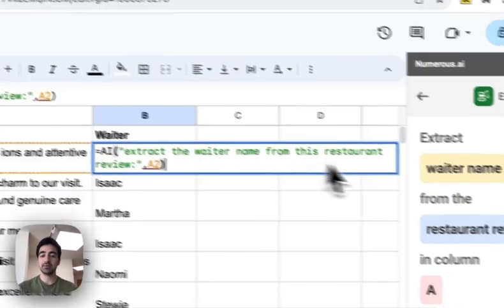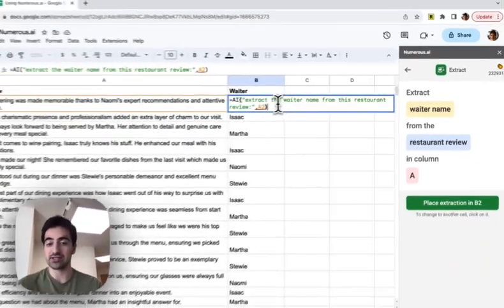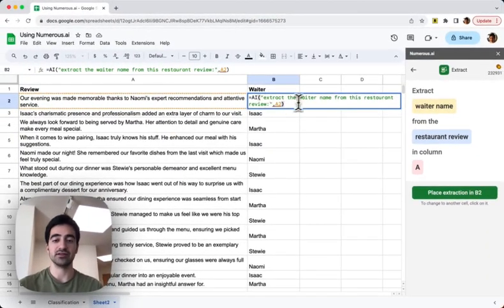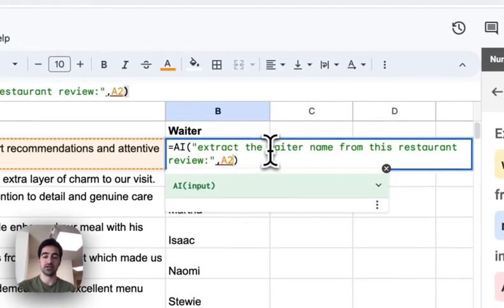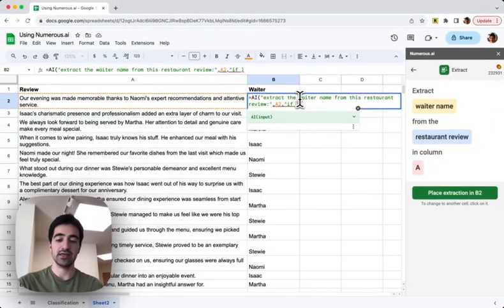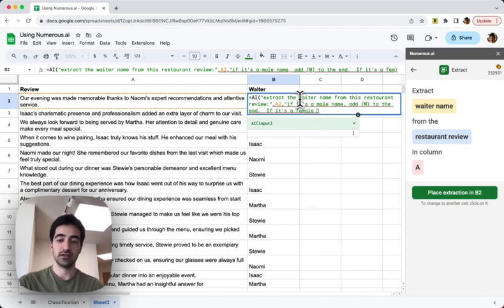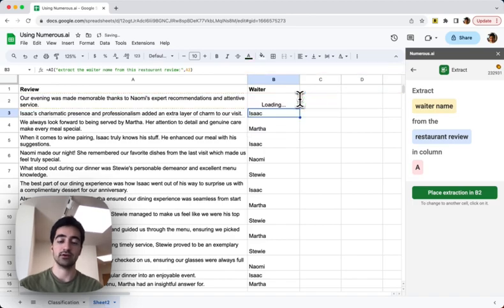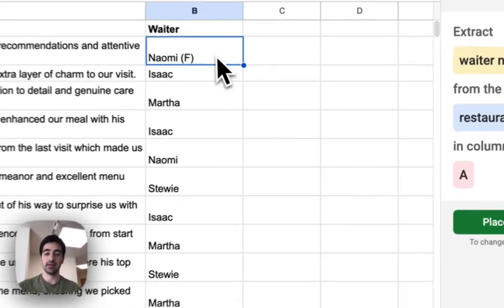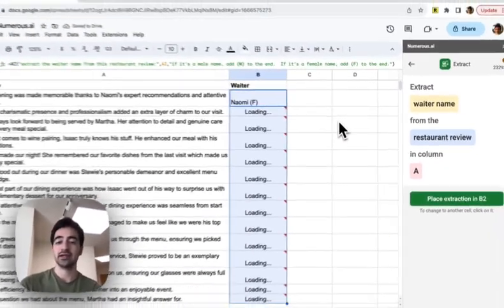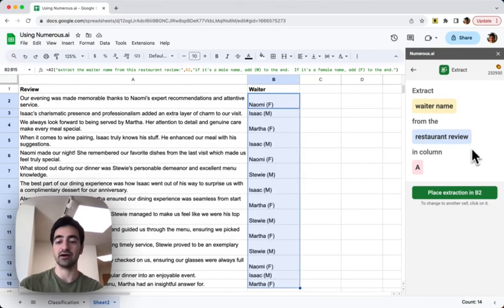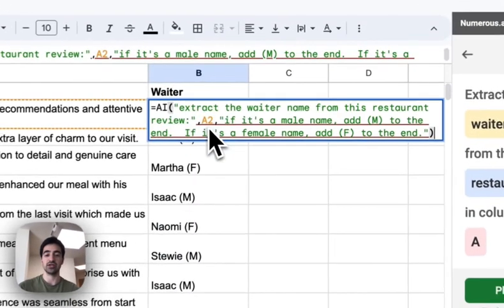So basically, because we are using the ChatGPT API here, you have this text here that you can then modify. So for example, let's say I want to add something to it. I can say, if it's a male name, add M to the end. If it's a female name, add F to the end. And you can change that prompt accordingly, and it changes the output. And you can just drag that down and do it. So basically, we're pairing the guidedness of having these templates on the sidebar, but you can always change it however you want.